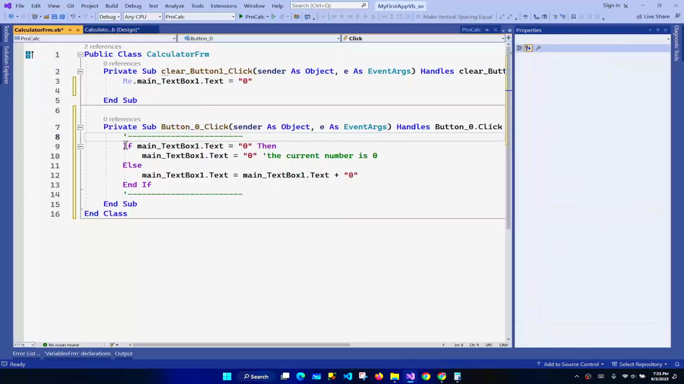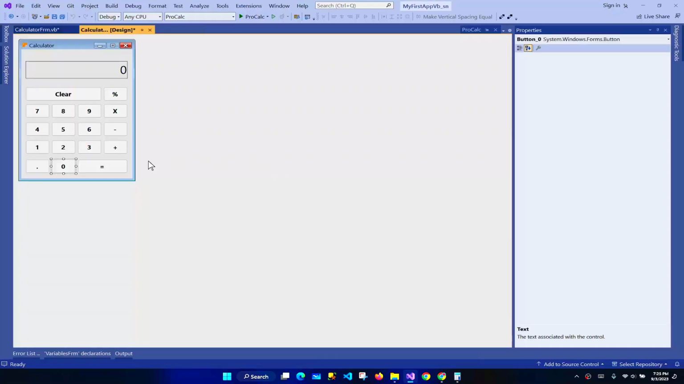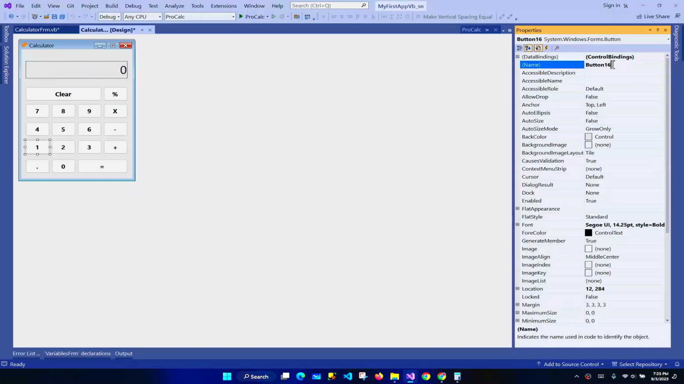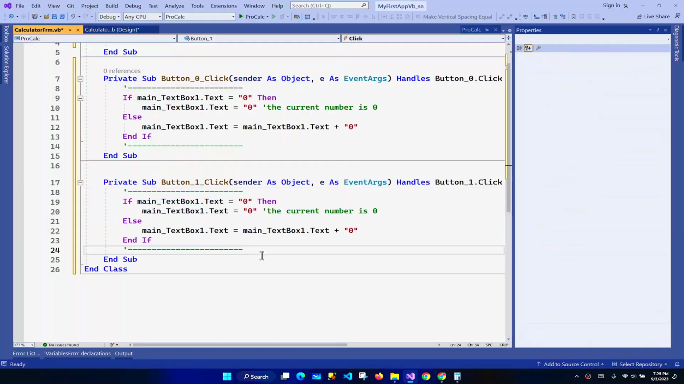Come over here and click on this, copy. And after that, it's time to select the number 1 and rename it to the number 1 or button 1 easily. And quickly click over here. And let's try something like this.